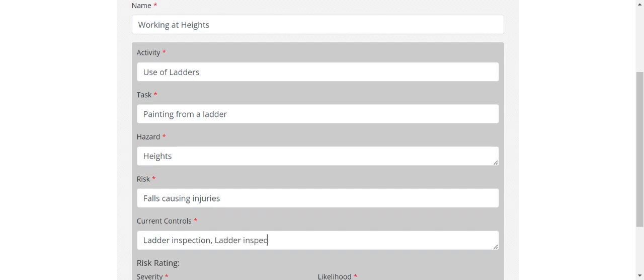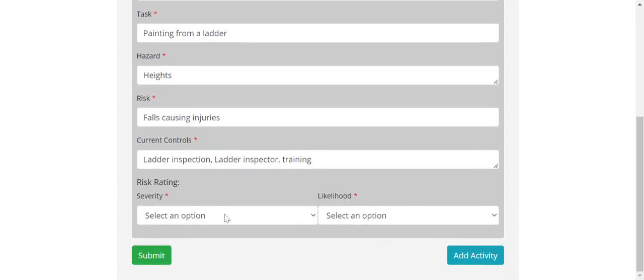Ladder inspector. And we can say maybe training. And then, as with any other risk matrix, we've got a severity and a likelihood. So my severity meaning, how bad will an accident be if somebody does get injured here? We're going to say it's going to be average because it's a ladder.